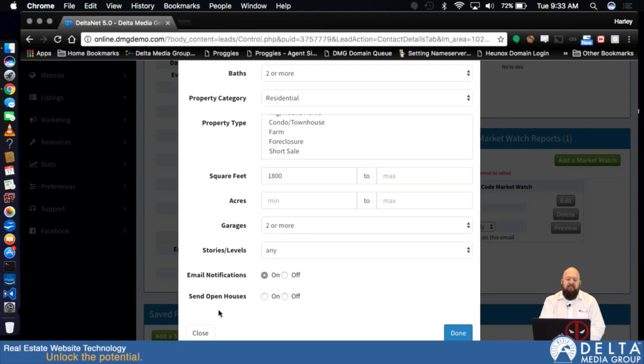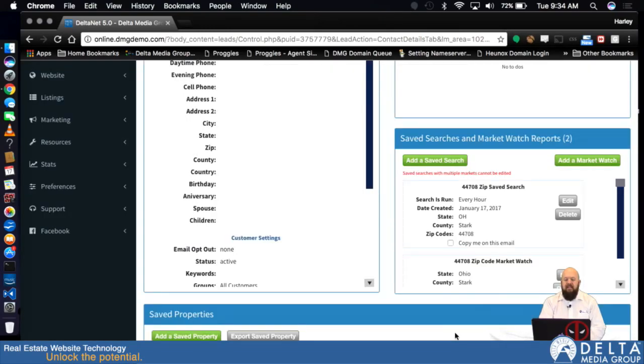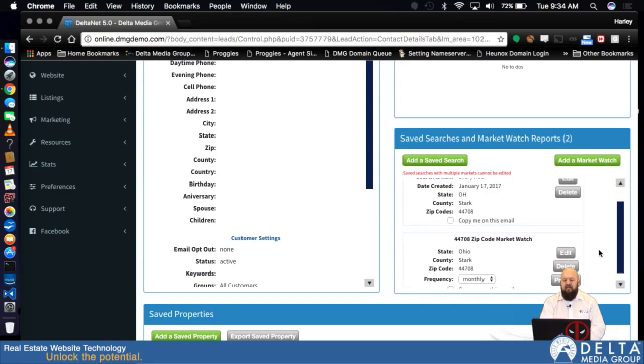So we'll turn that on. And we can choose whether or not we want it to send open houses. What it'll do is at the end of the week, it'll fire off another email with open houses that match the criteria he's looking for, or properties with open houses that match the criteria. That way he can know about those open houses too. So for now, we'll leave that turned off and done. And that's all there is to it.